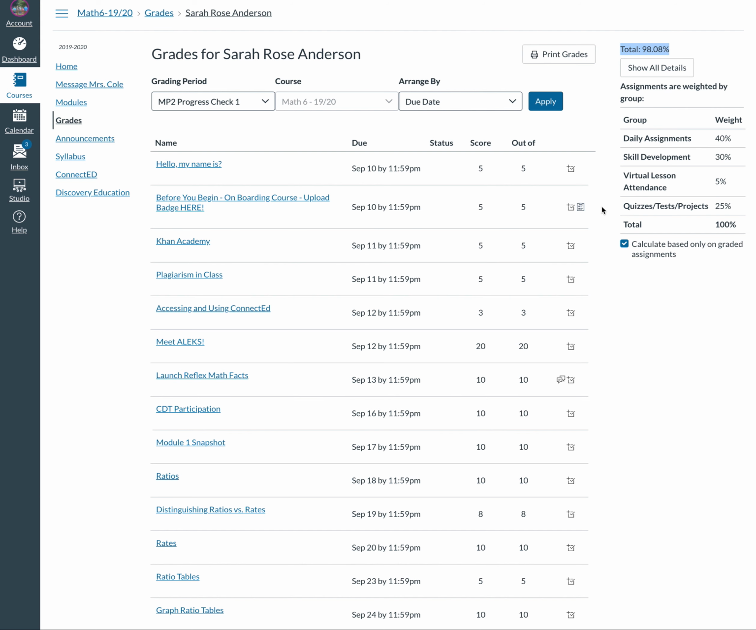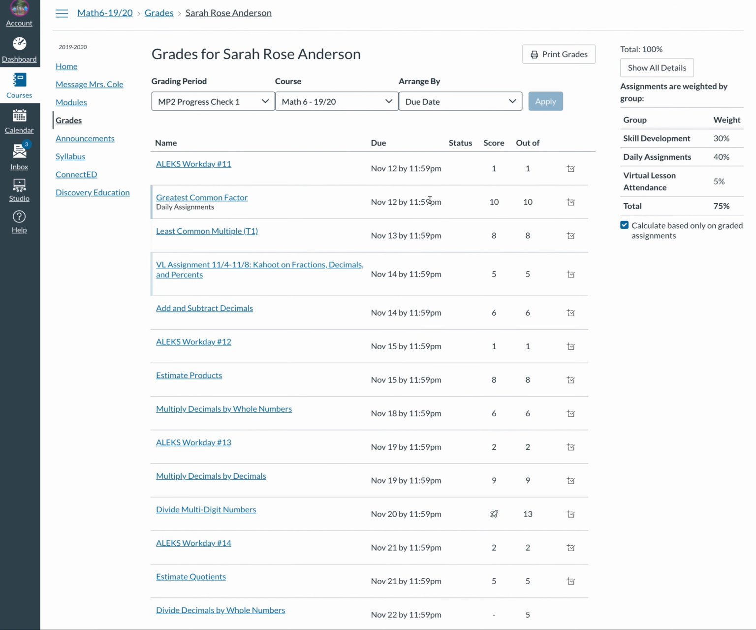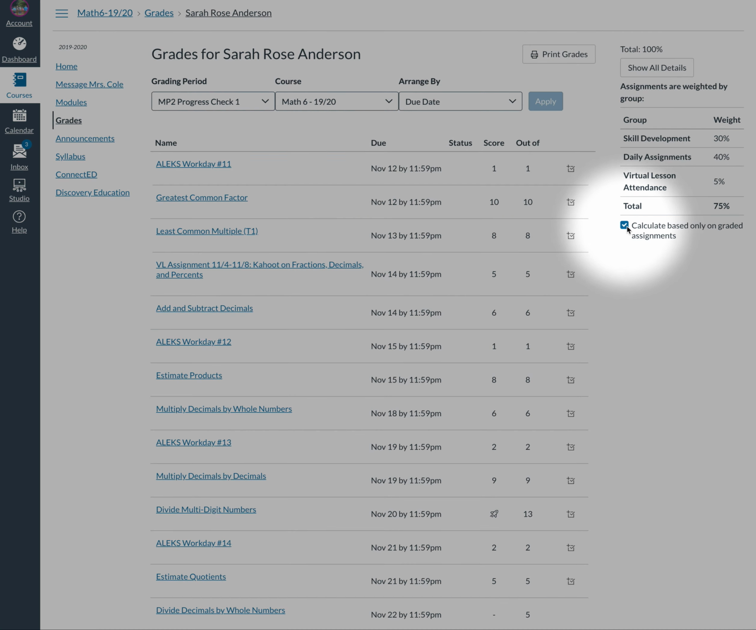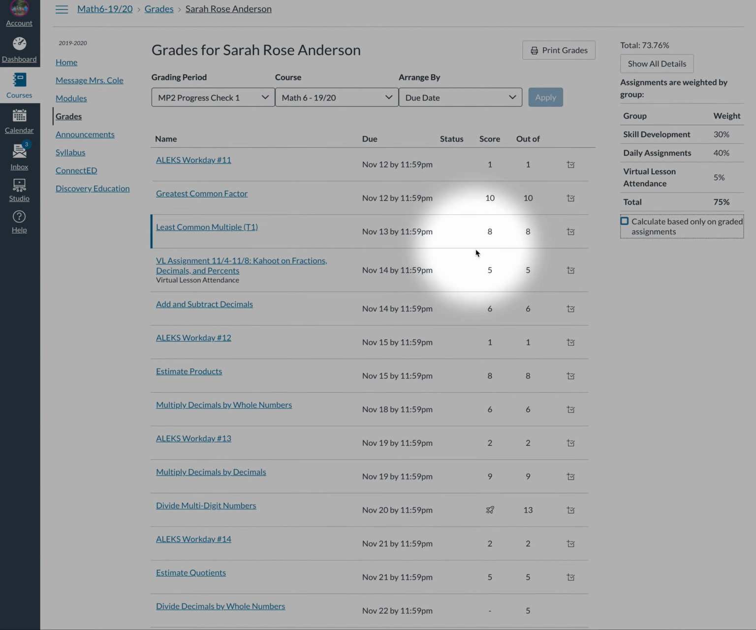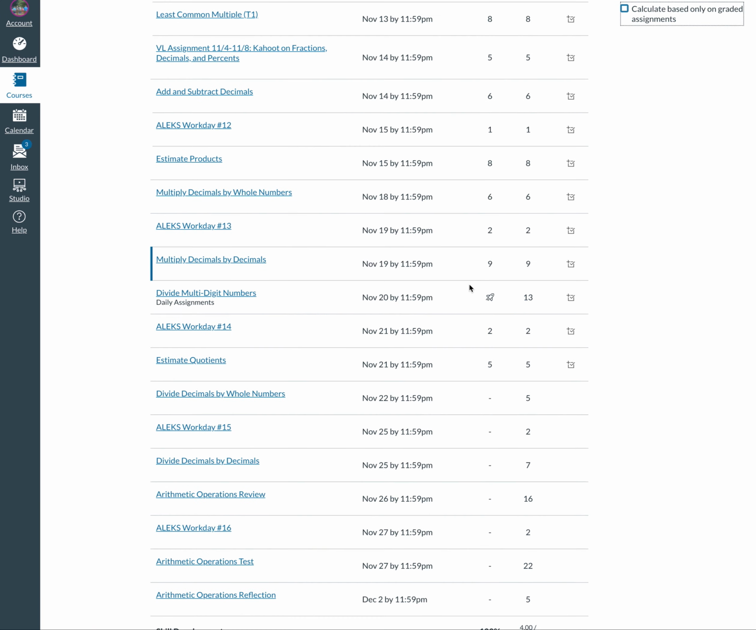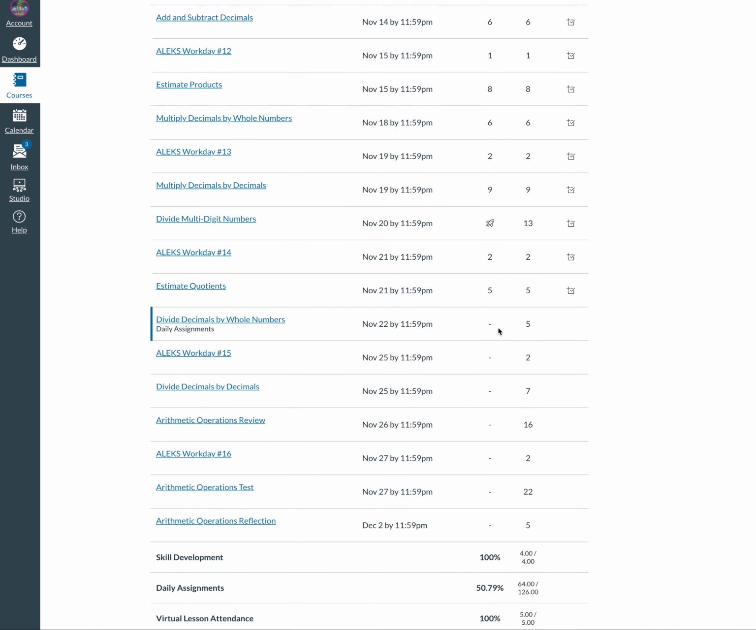If your student is missing any assignments, I'm going to show you something real quick because I jumped to a new tab. If your student is missing any assignments, this checkbox right here will factor in those missing assignments as zeros. So notice I have 100%. If I uncheck this, that is going to change to a 73.76% because as I look down my assignment list here, there are some assignments that are incomplete. So those incomplete assignments are counting as zeros.